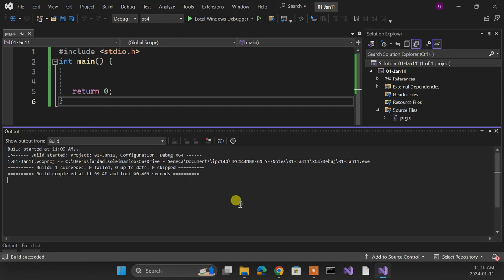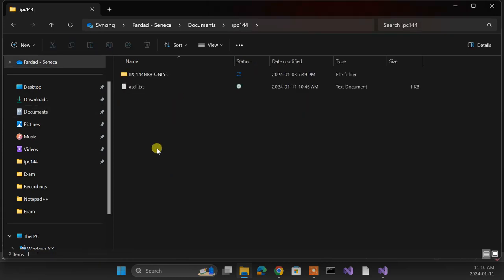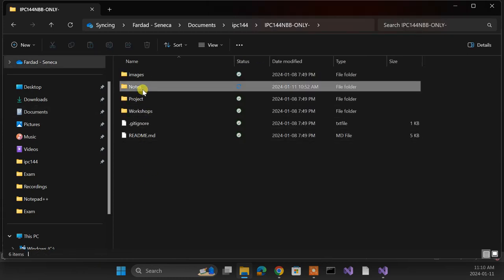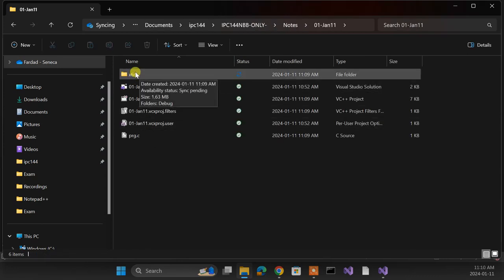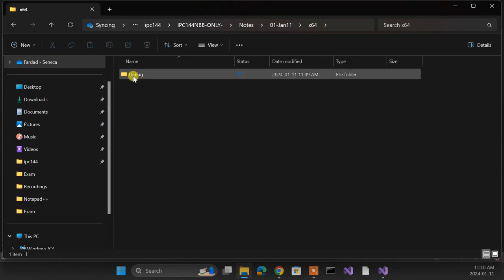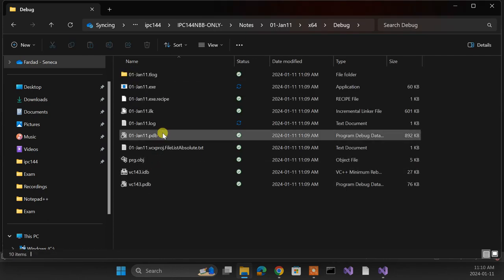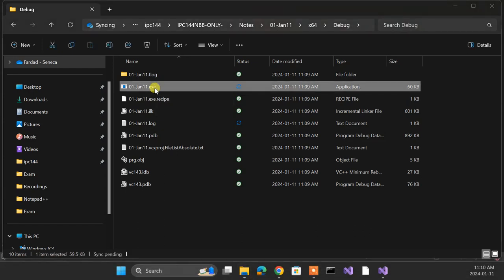I'll go to documents, then IPC144, then notes, then January 11, and that's the place I'm in. X64 is the place where I have the results of the compilation, and down there I have a debug folder and an executable. Do I need to know where it is? No, I can just ask the IDE to run it for me. But if I want to run it manually, I can too. I can double click on this, and it runs it. See? It ran, came up on this window and went down.